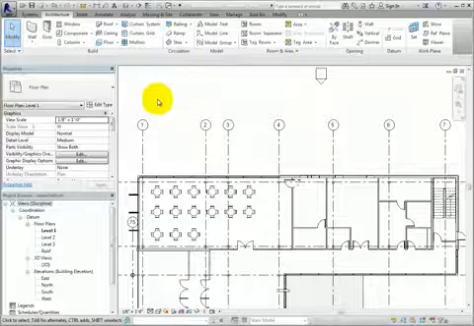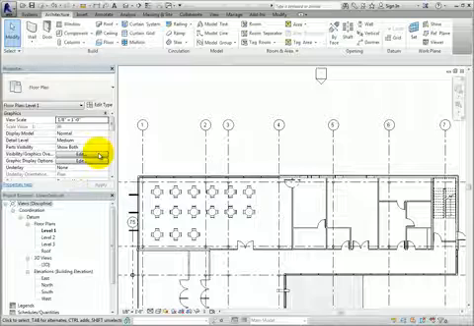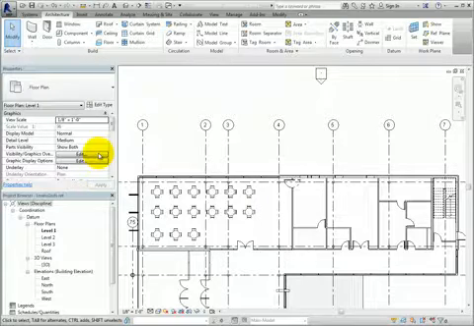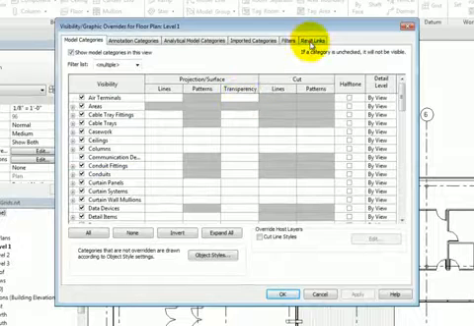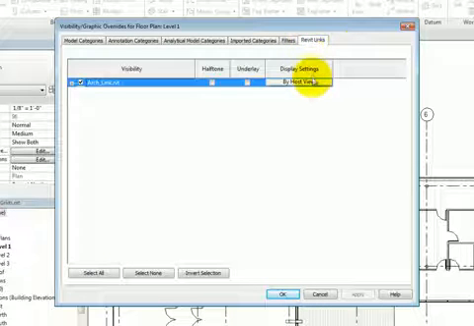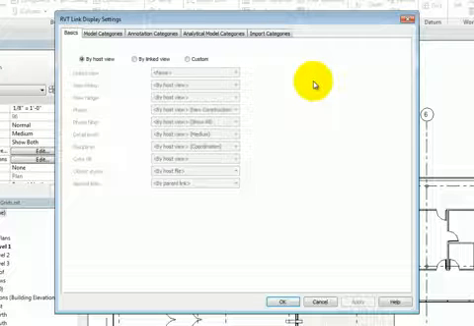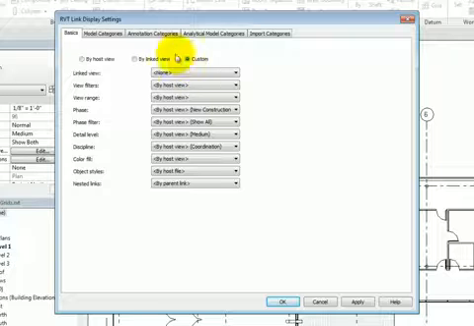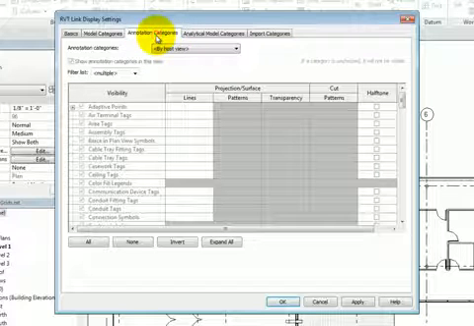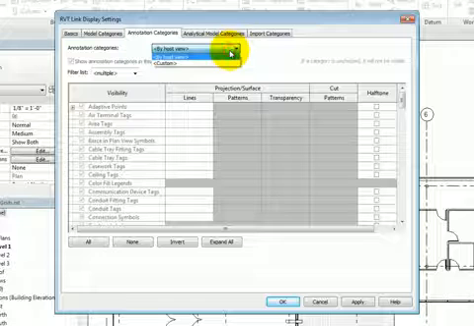To do this, I'll open the Visibility Graphic Overrides by clicking the Edit button in the Properties palette. In the dialog, I'll switch to the Revit Links tab. Here, click the By Host View button under Display Settings. On the Basics tab, click the Custom radio button. Then switch to the Annotation Categories tab. In the Annotation Categories drop-down, select Custom.